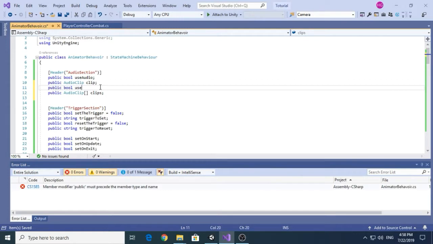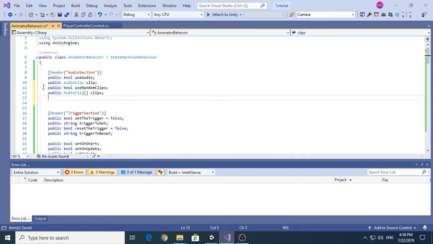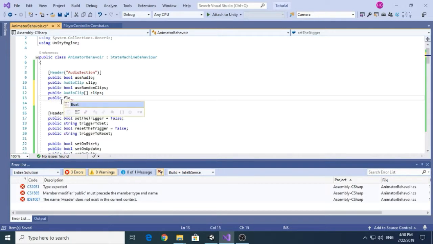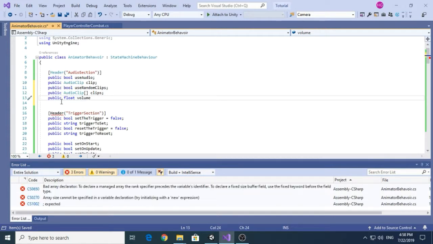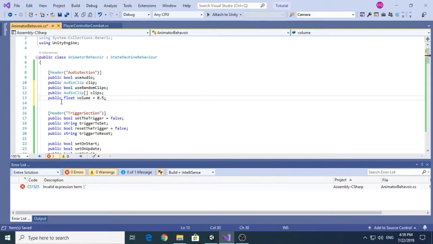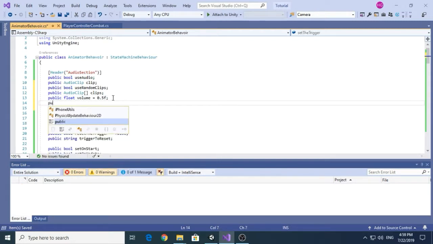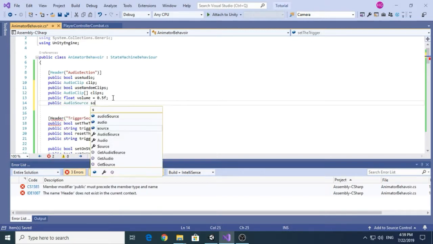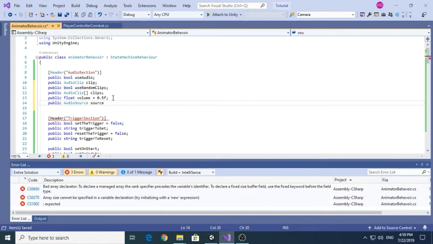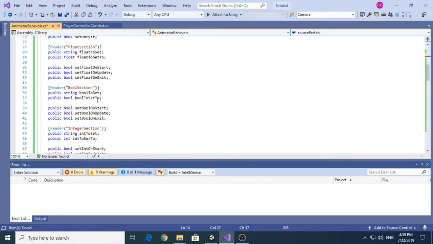Now make a bool to determine whether or not we want to use randomized clips. If it is false, we will just use the standard one. Let's have a float to control the volume of the audio source that we will instantiate. Let's make the audio source. Make it a source prefab, name it whatever.